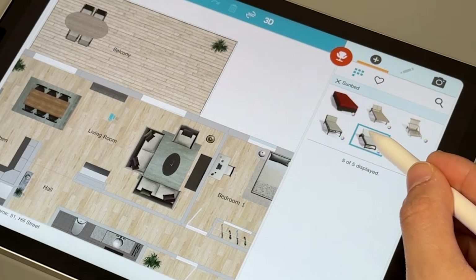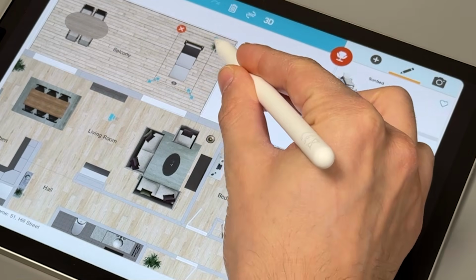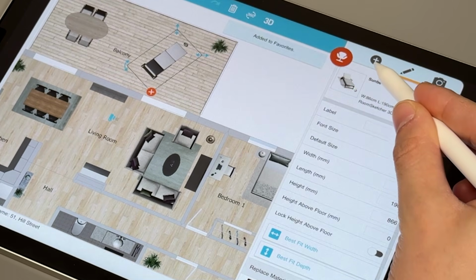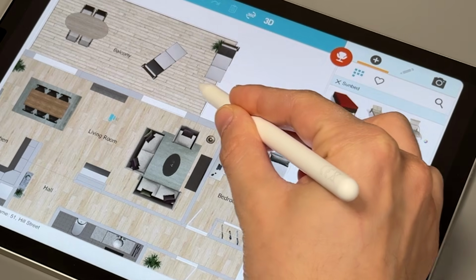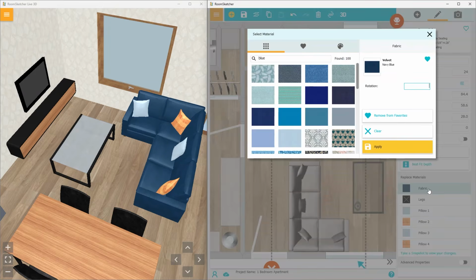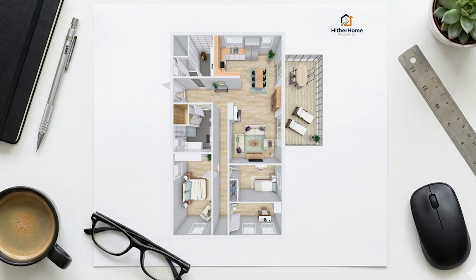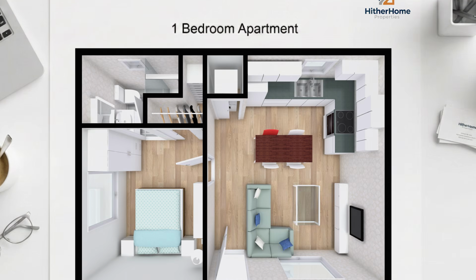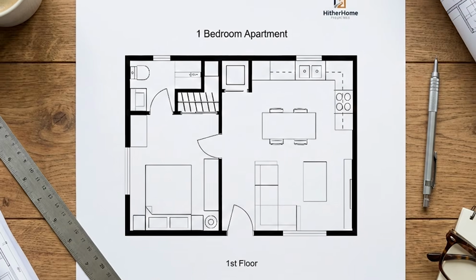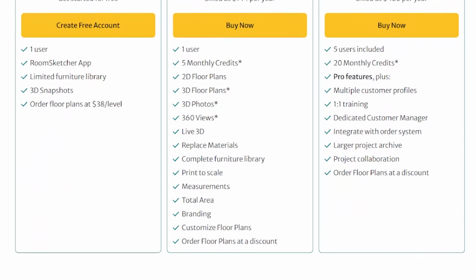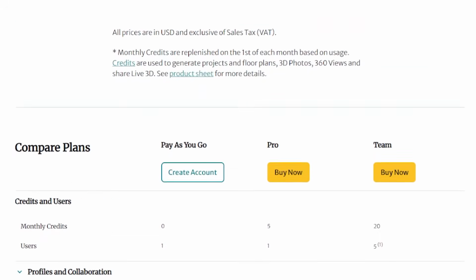RoomSketcher works on both computers and tablets, with cloud syncing keeping projects updated across devices. This makes it practical for working at the desk, on-site, or during client meetings. Where RoomSketcher really stands out is in how easy it is to use all of its professional features, even without any technical experience. 2D and 3D floor plans, 3D images, and walkthroughs are easy to export and customize with company logos and information. RoomSketcher also has affordable subscription options with scalable pricing, or a free option with pay-as-you-go pricing.